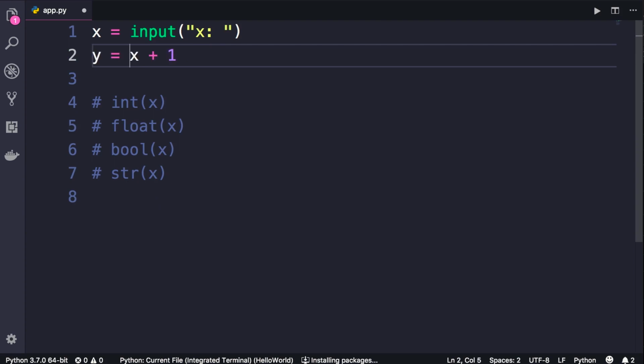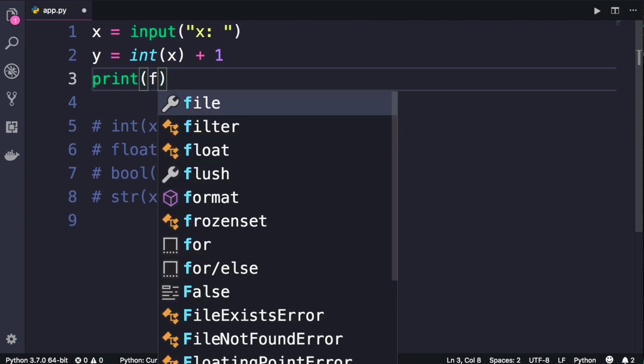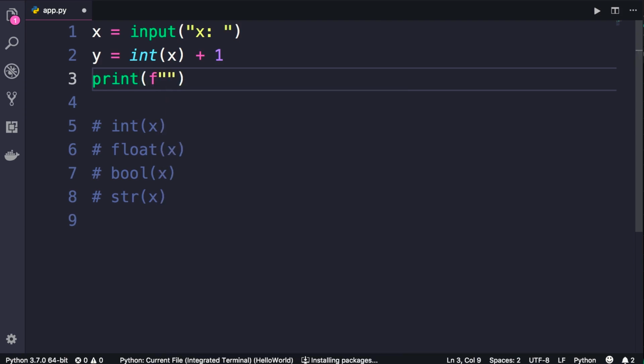To fix this problem, we need to convert x to an integer, and then we can print both x and y using a formatted string. Remember? So we add an f, quotes. Now here we add a label like x. Then we'll add a field. So here we want to print the value of x variable. After that, we add some more text. And finally, we want to print the value of y.